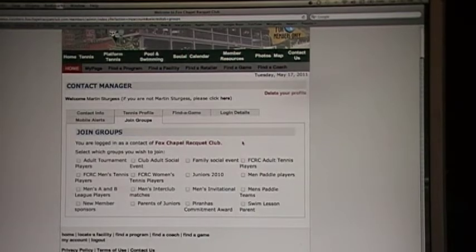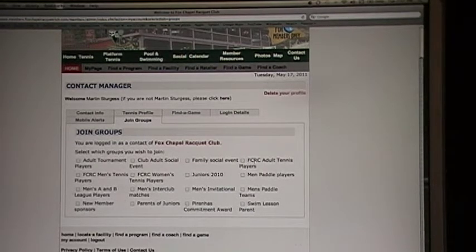So if you go through here, for instance, it says FCRC adult tennis players. You might want to click on that if you want to get emails. Men's paddle players. If you're a parent of a junior, you want to click on that.